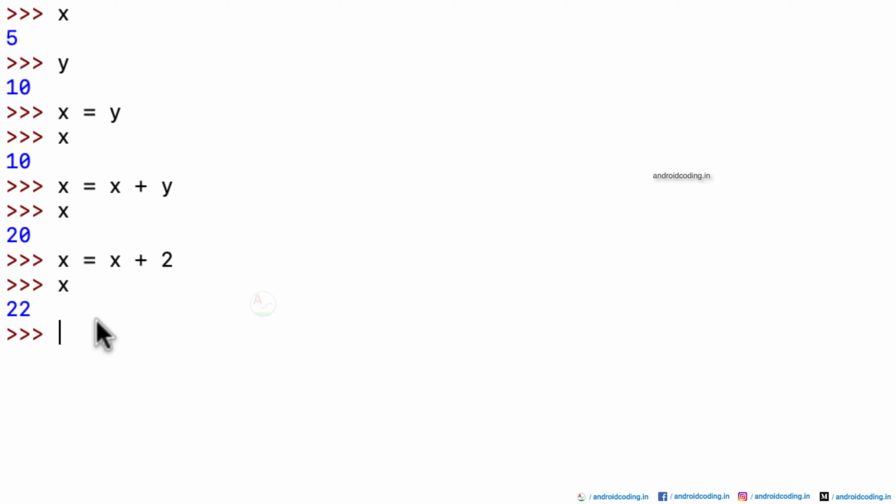The same thing we can do like this also: x plus equal to 2. What we are trying to do is add 2 to the variable x here. Now let us print the value of x here. You will be getting 24. I hope you understood the assignment operator as well.